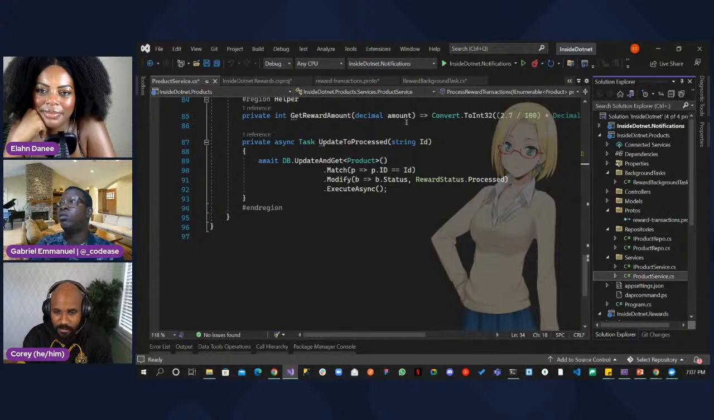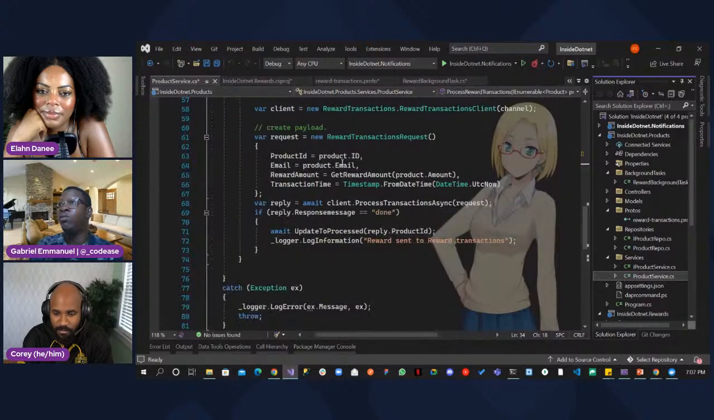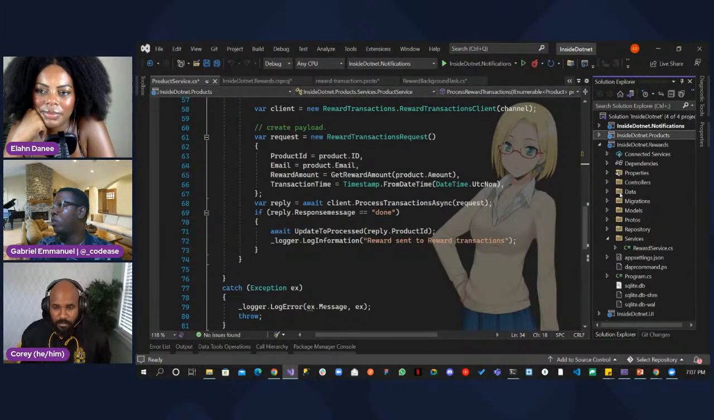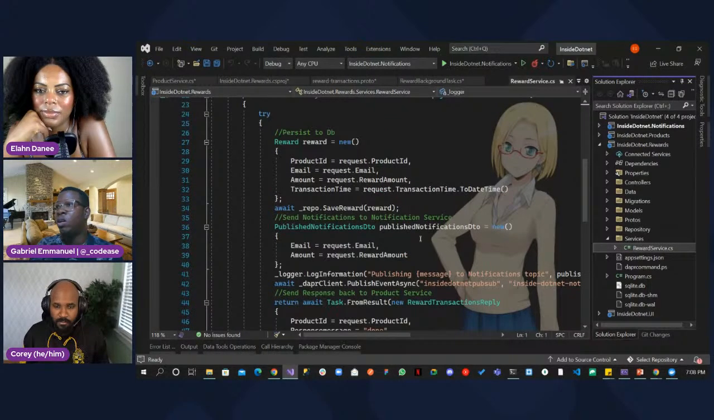What I wanted to show is that I created this get reward amount, where I just did a simple calculation of the amounts and 2.7% of it to get the amount for the reward that will be given to whatever customer came in to create or get the product, right? So what I just need to do here is persist to the database, and also this is where our next service comes in, Dapr, right?